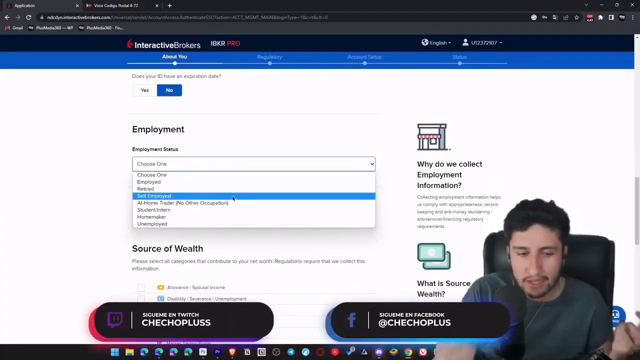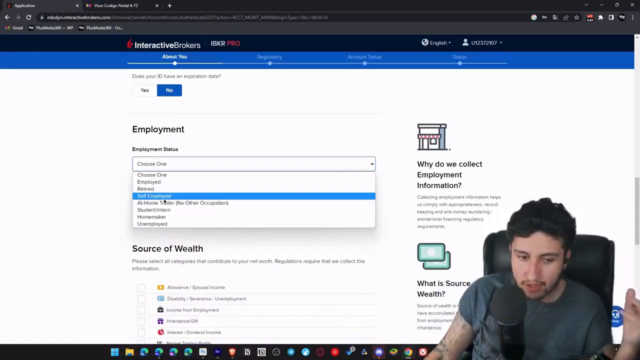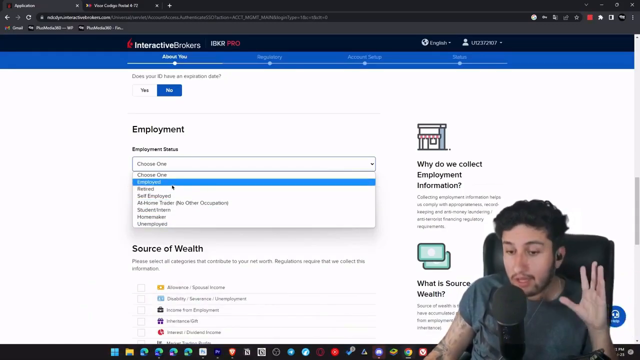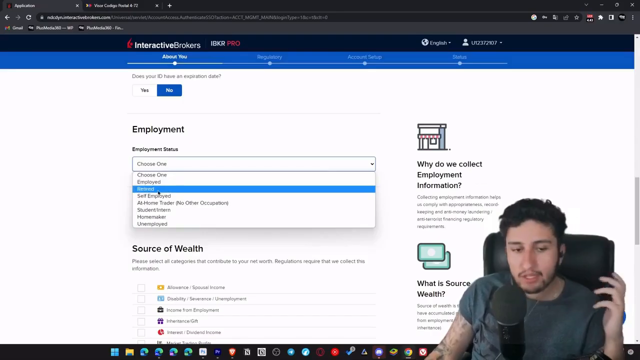So in this case, let's say we select that we are self-employed and we enter the name of our company. So let's say I work for Checho Plus, and here the address. In this case, I will copy the same one I put over here. I think it was Cali 24. Let's put Cali 24 and leave it as is.